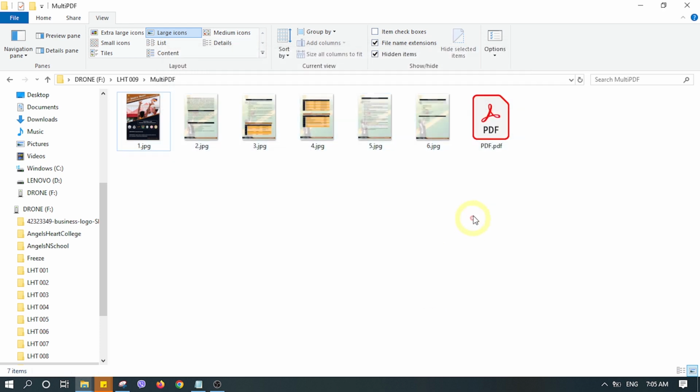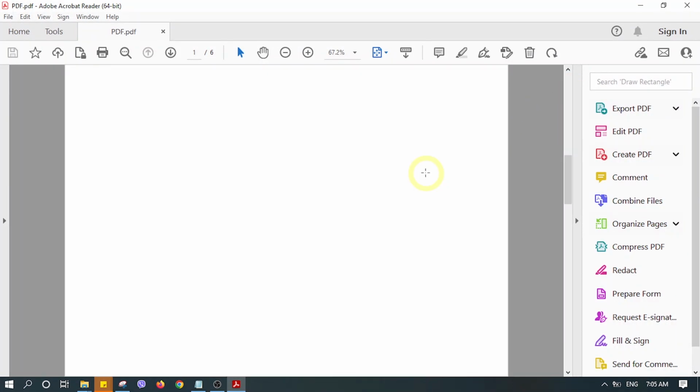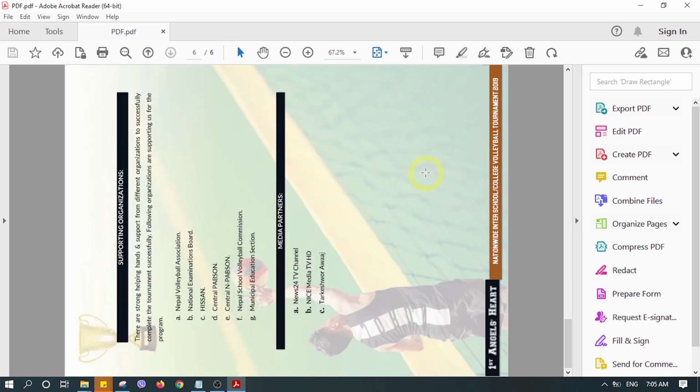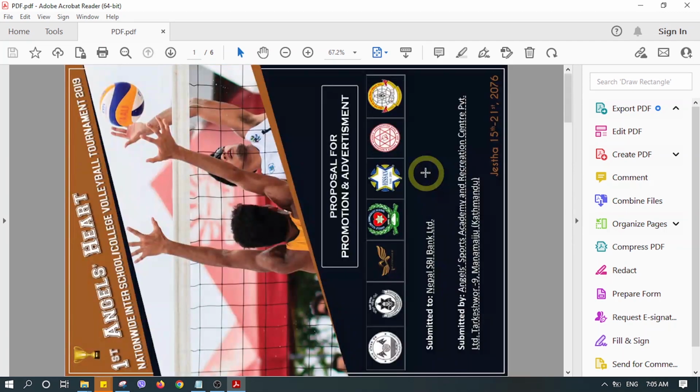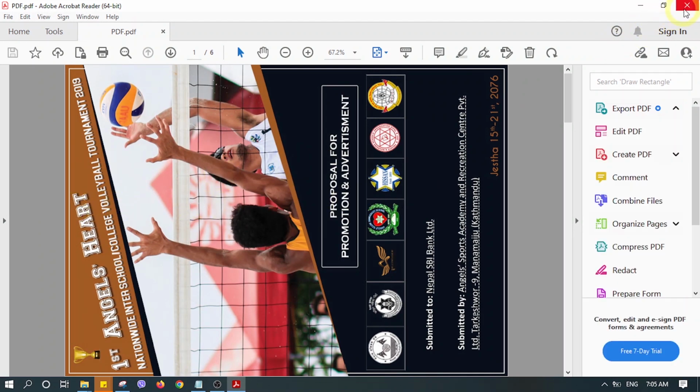Let's check out the PDF file that was just created. Okay, the PDF is created in the right sequence, but here is one problem: the orientation. It was supposed to be portrait, but it has come out as landscape. So let's fix this now.